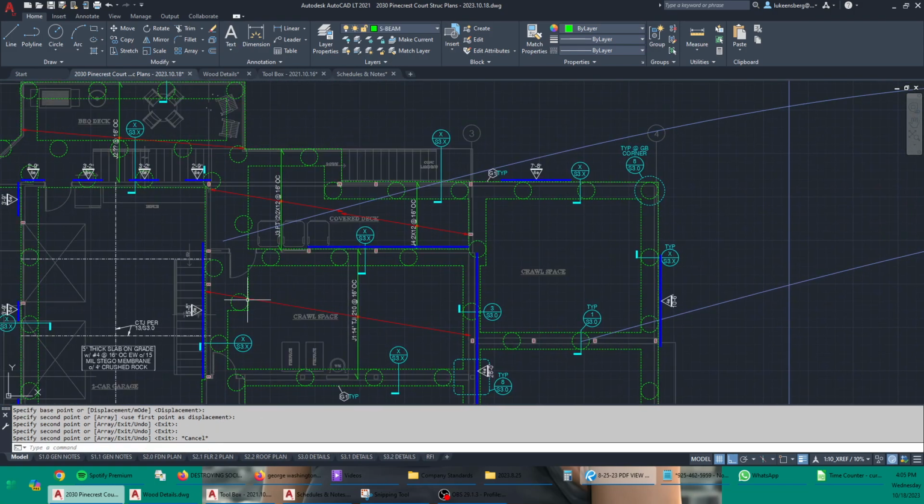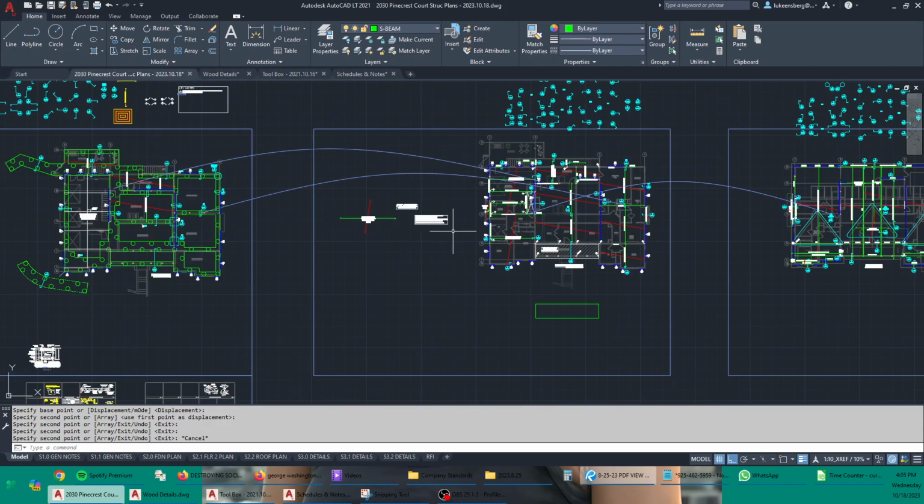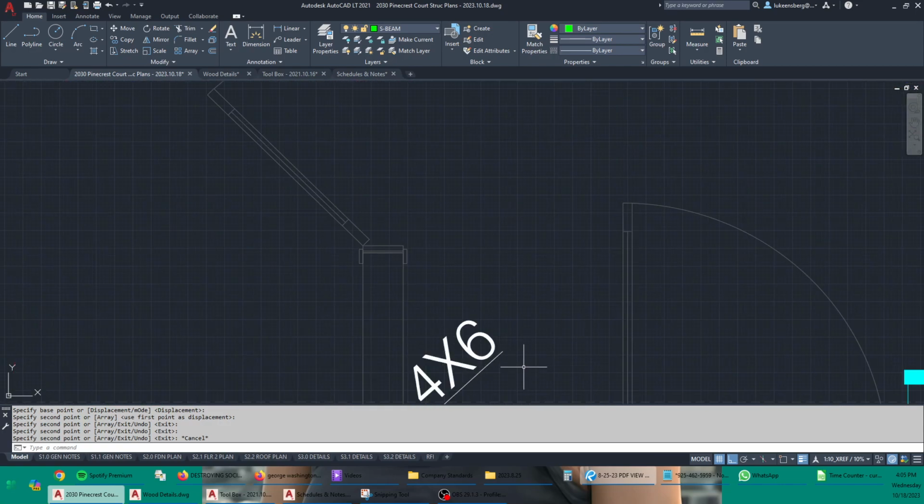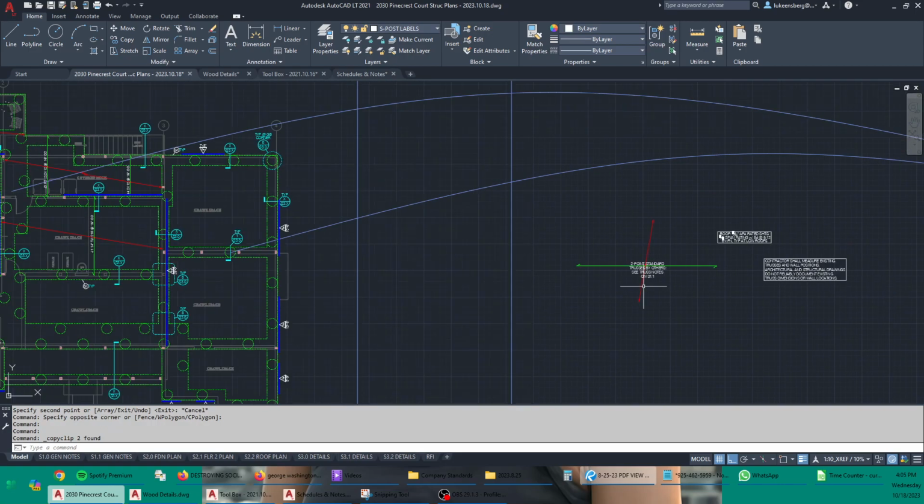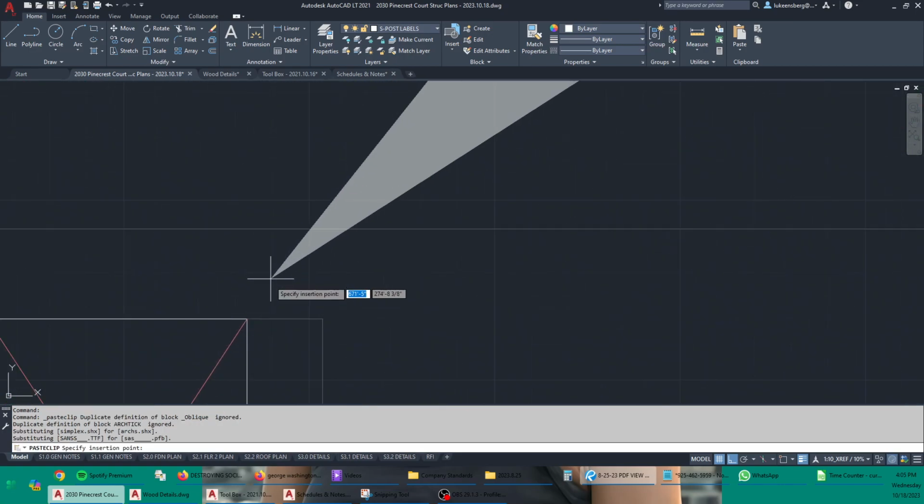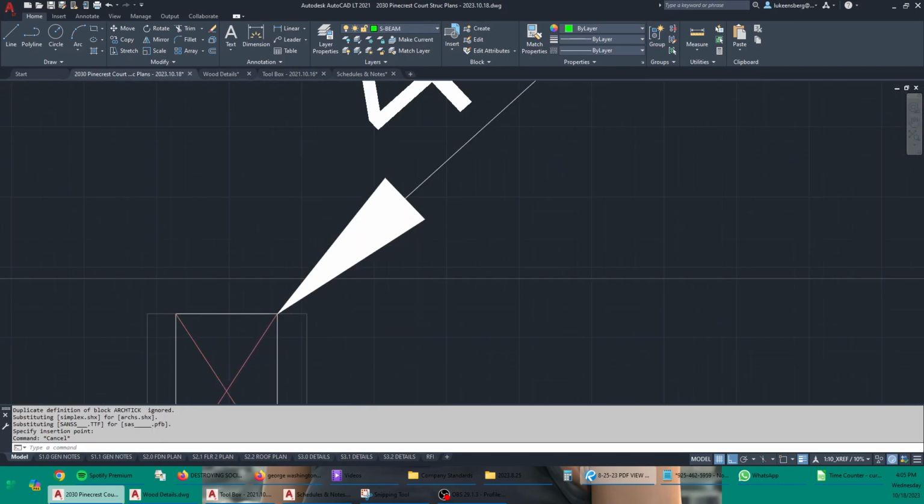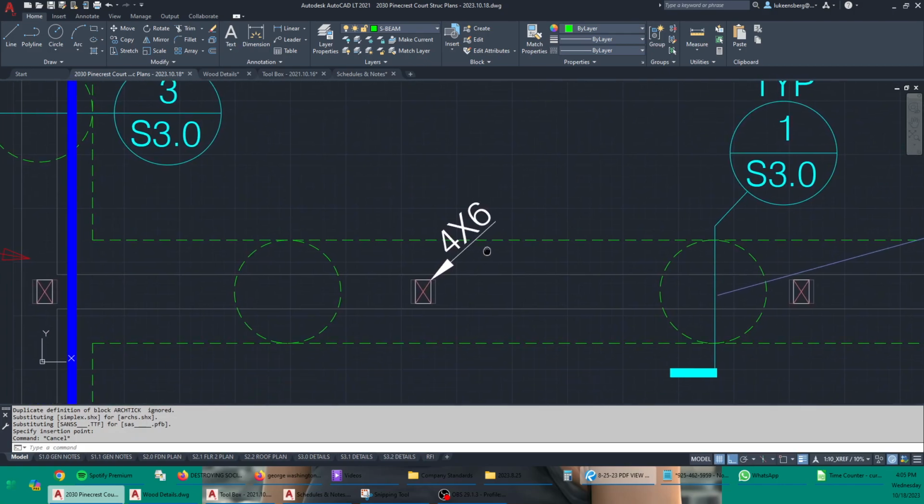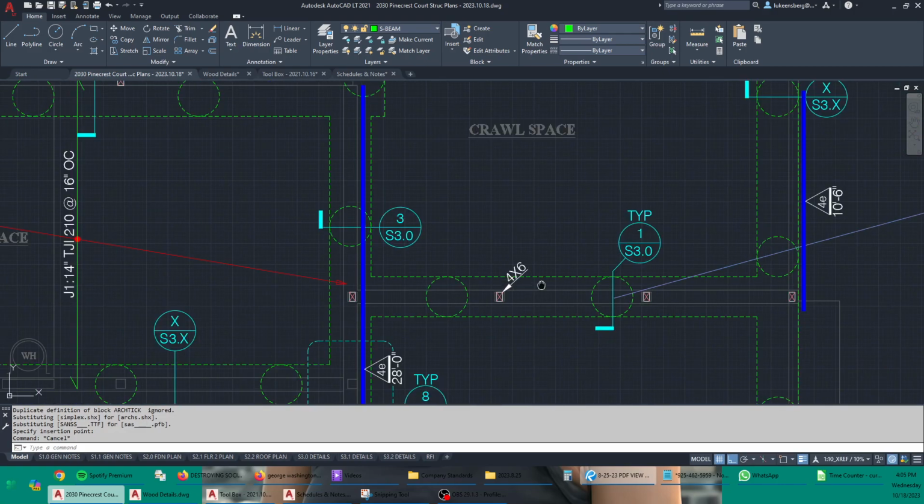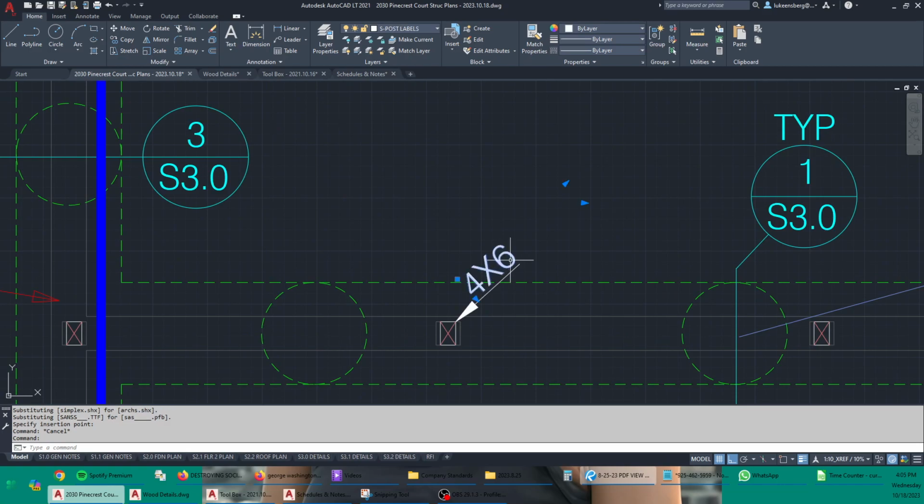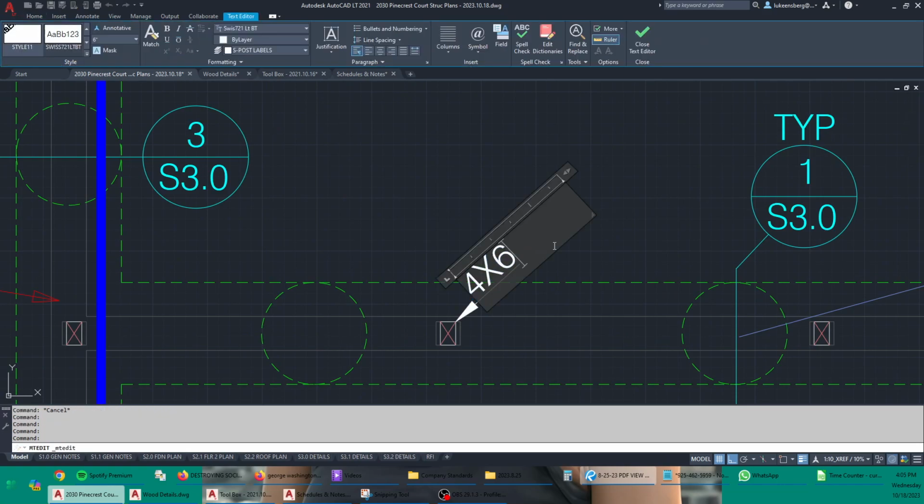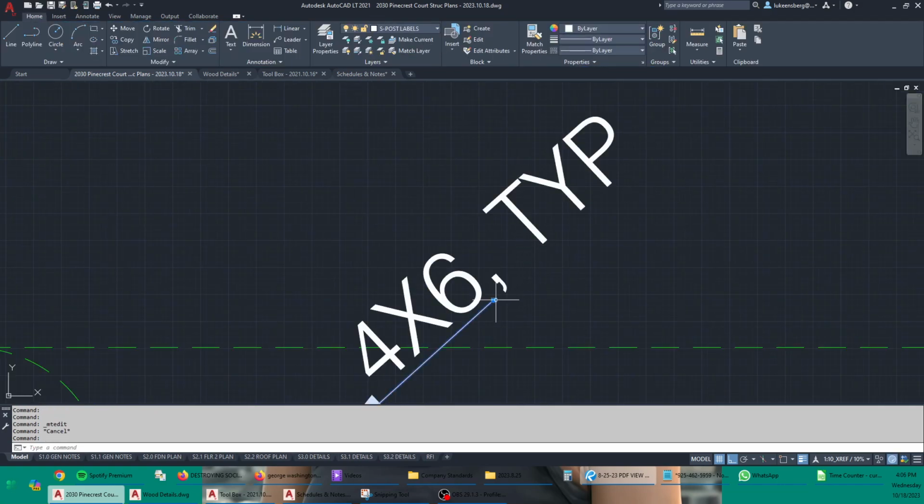Right, and then we need a post callout to indicate that that's a 4x6. There's a post callout with a 4x6. And just like this, 4x6. And I'll write a tip, so I don't have to specify the size of every single 4x6 out here.